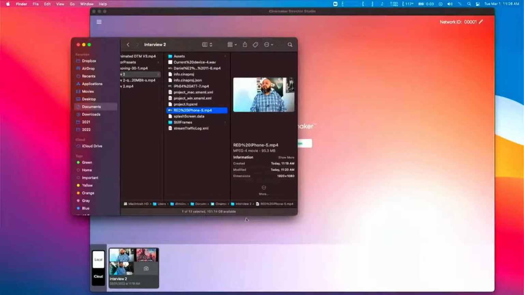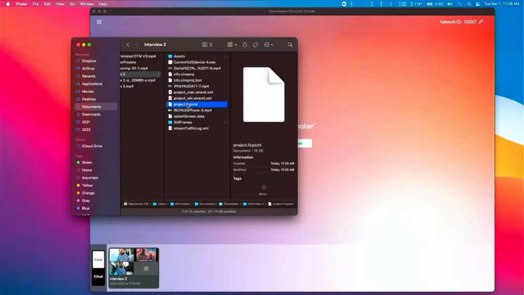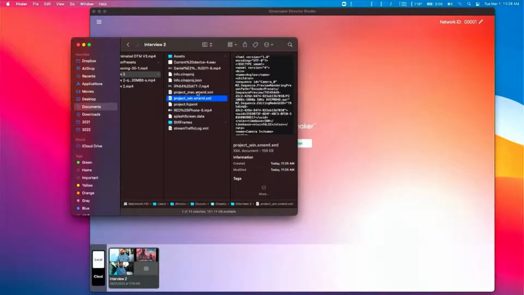So if you want to edit in Final Cut Pro, there's the XML file. If you want to edit in Windows or Mac with Adobe Premiere, then there you go. There you'll have your XML files.